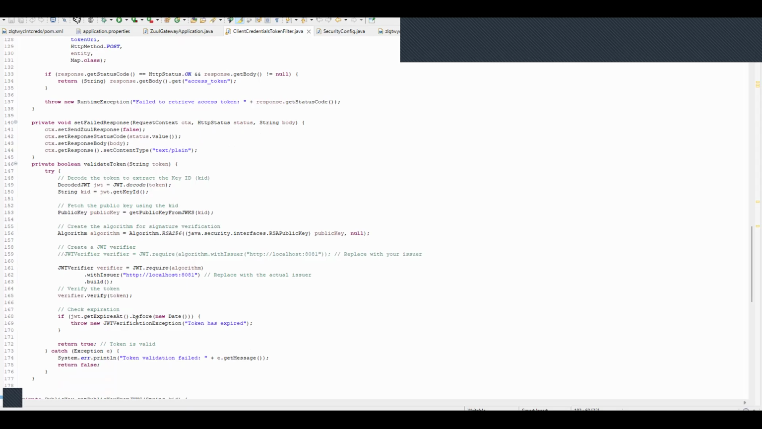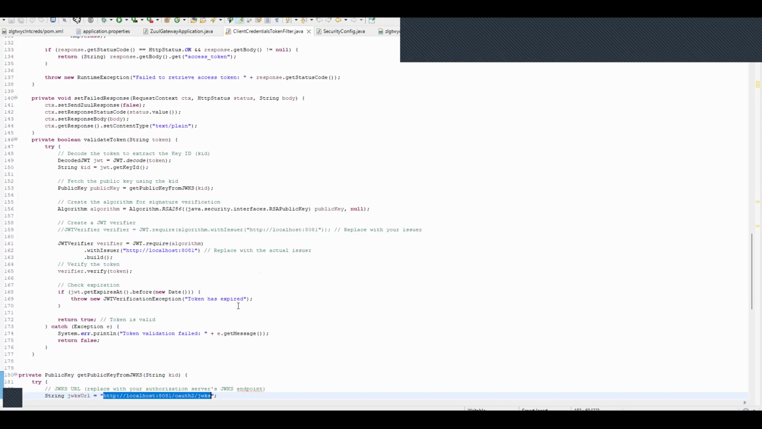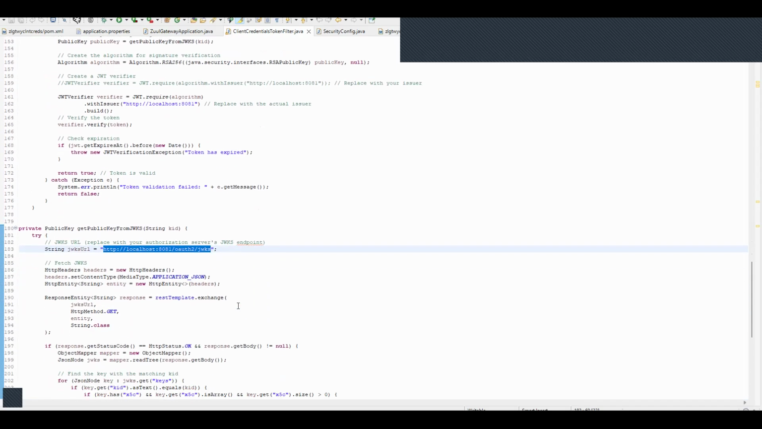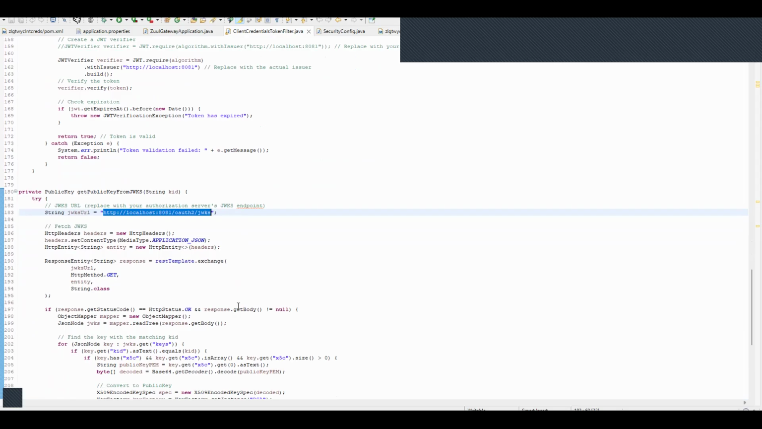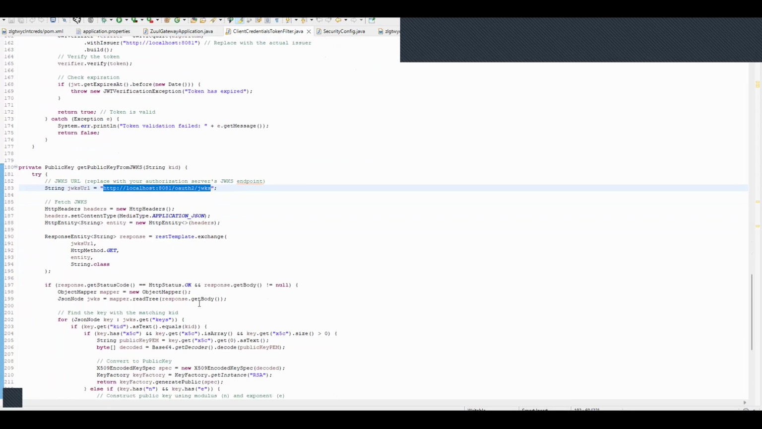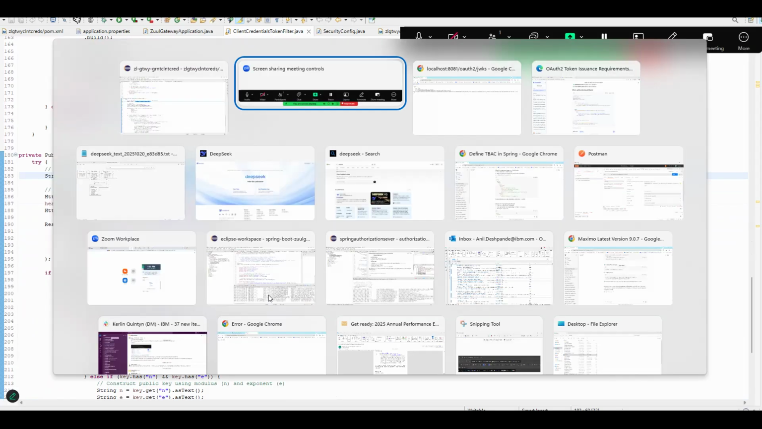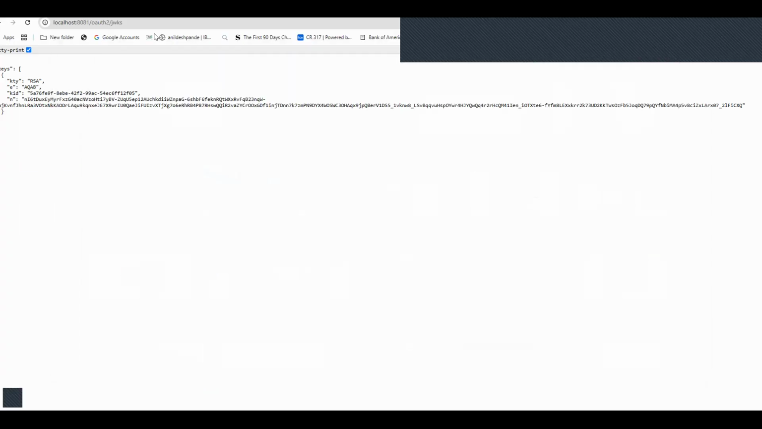If the token is having the key ID, what we are expecting. So this is the algorithm, right? Get public key from JWKS. We are passing the key ID. So this public key, what it does is that it simply takes the details, what I'm showing here in this browser. This is the endpoint, right? Which has been exposed.